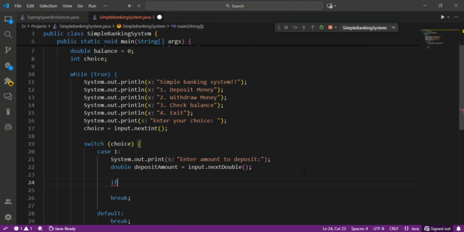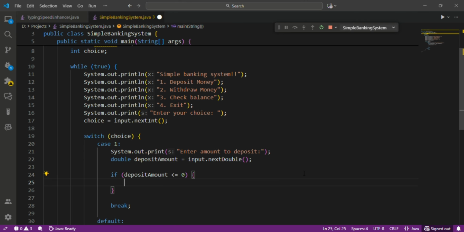After that, we check if the entered amount is 0 or negative. If the user enters 0 or -100 or anything less than or equal to 0, the program prints amount must be greater than 0, because you cannot deposit 0 or negative taka, right?